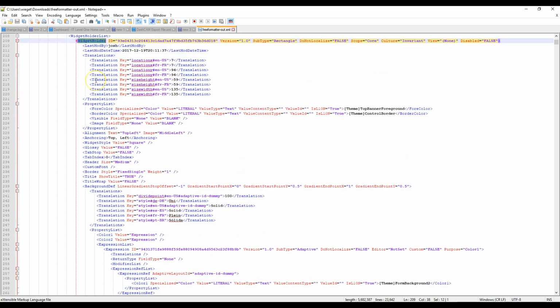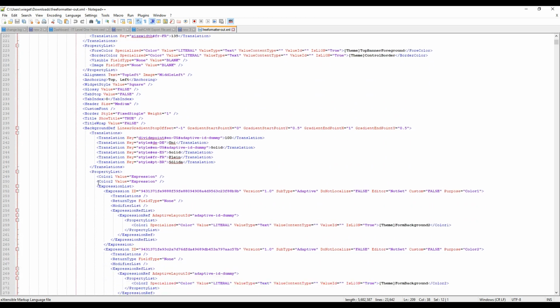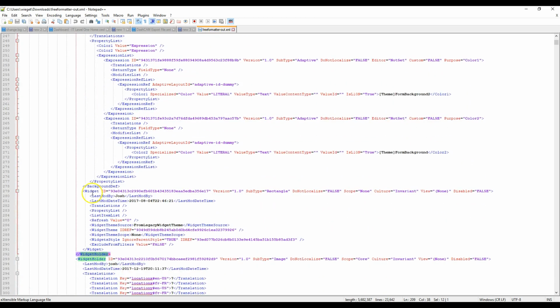I might be looking at the wrong one. There's supposed to be a widget item in this list. Maybe, there it is. There's the widget, and then there's the widget's ID. Every time it finds that matching widget's ID, it's going to replace it with the new one that we're going to generate, which is going to be the copy.